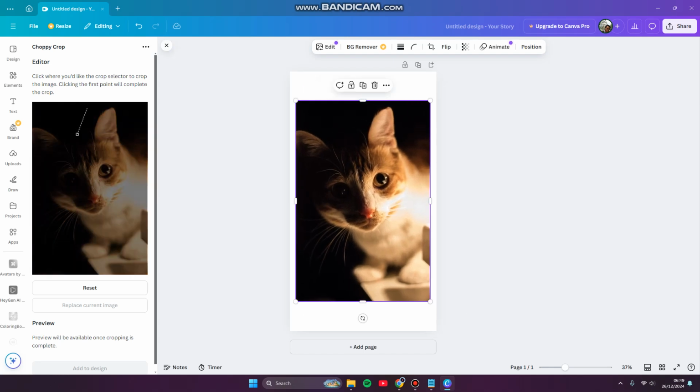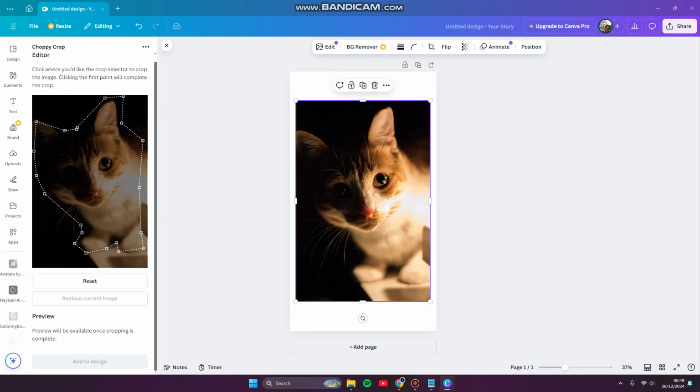and click where you like with the crop selector to crop the image. Clicking the first point will complete the crop. So let's crop this cat. If you mess up, you can reset it. And the picture will be available once cropping is complete.